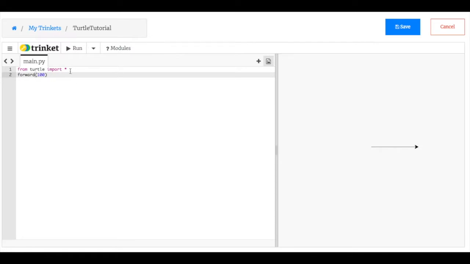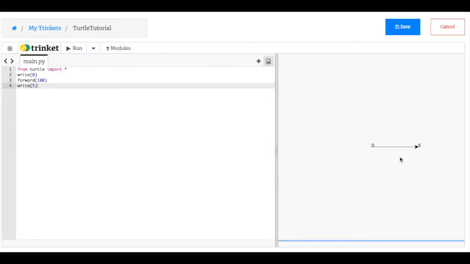And so what we're going to do next here, let's add a little bit more. Let's write some things on here. So when we import the turtle, we can use this function here called write, and we're going to add 0, and then we're going to go forward 100 like we have, and then we're going to write the number 5. So now this is kind of creating like a line for us, and so we should see 0 and 5. Boom, there it is. We're in good shape.